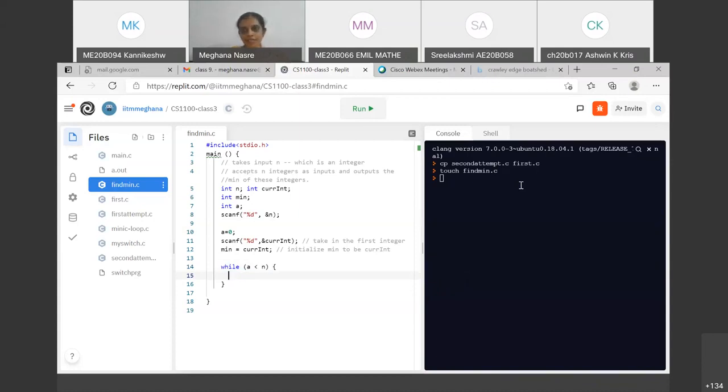Let him finish. Yeah, Ashwin, you are saying now we can enter the next string first. So scanf %d, current int. Okay, and then you are saying that if the current int is less than min, then we can put min equal to current int.